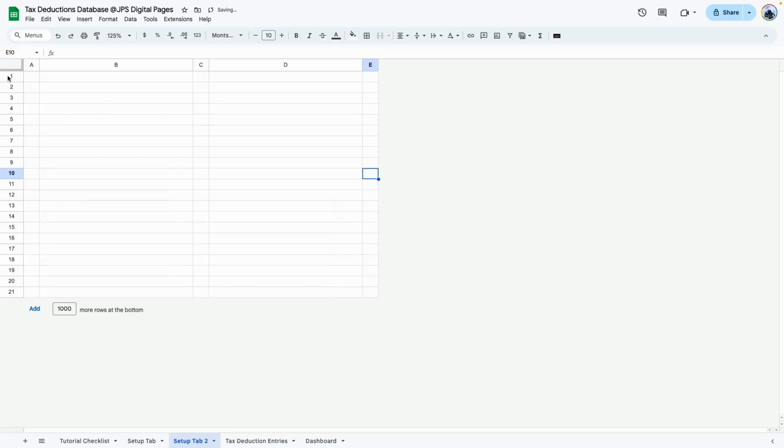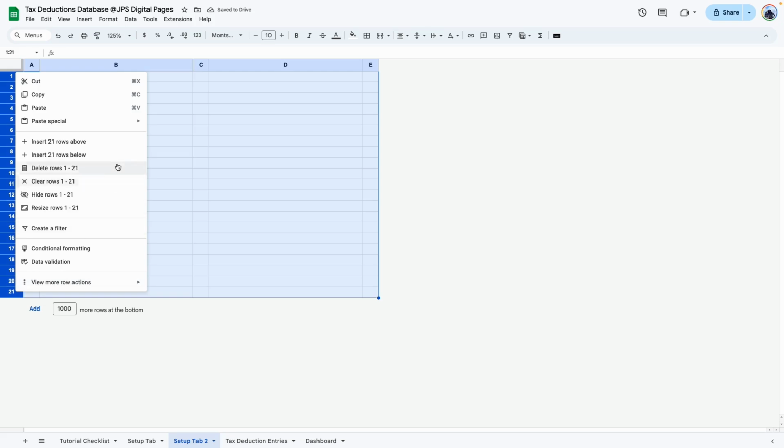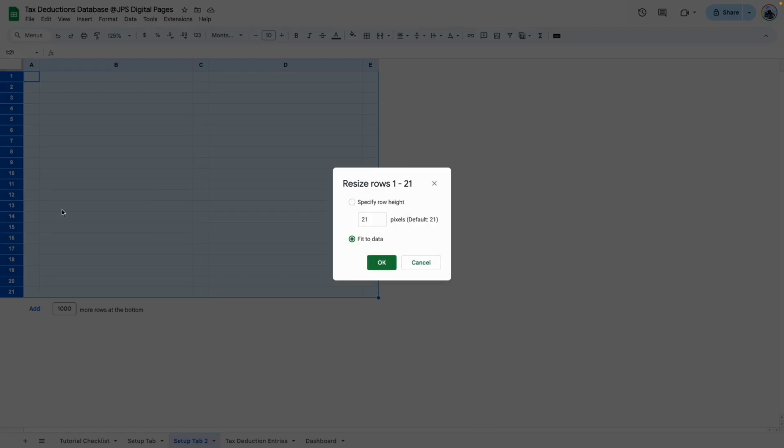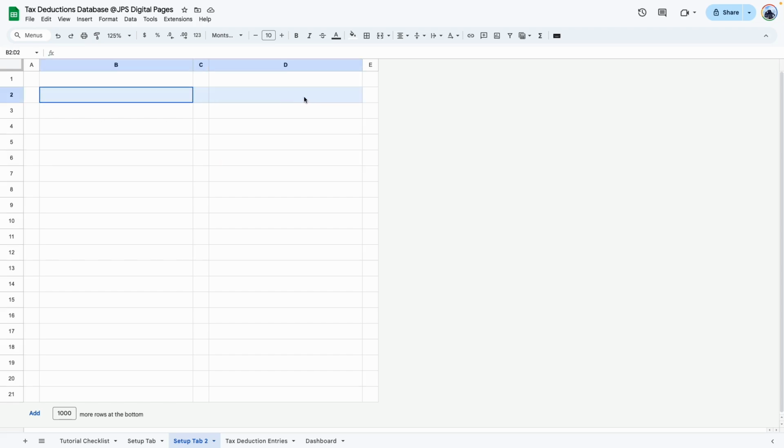And then I'll select the entire row, so 1 to 21, right click, and I'm going to resize these, make these 30. Next, select B2 to D2. I'm going to merge that and select B3 to D4. Okay, we're just selecting rectangles here to create the outline for the setup tab. Merge this.